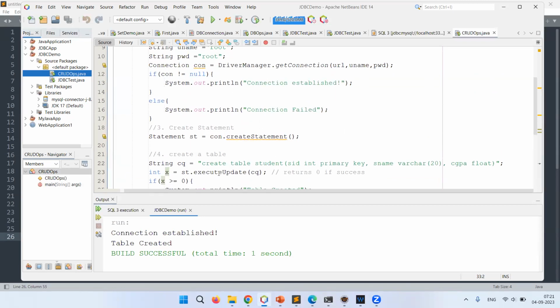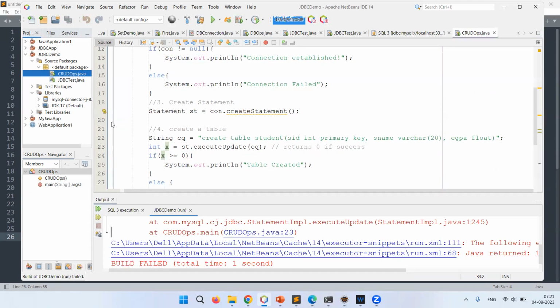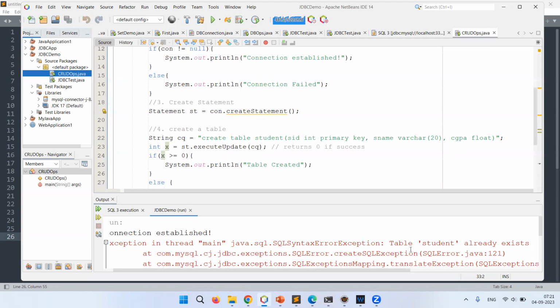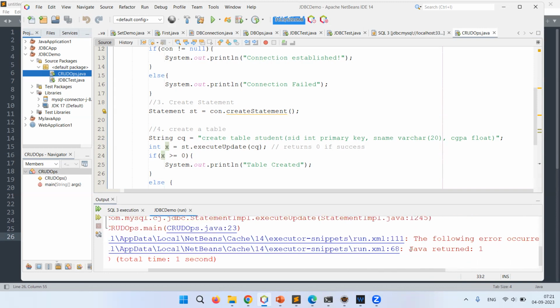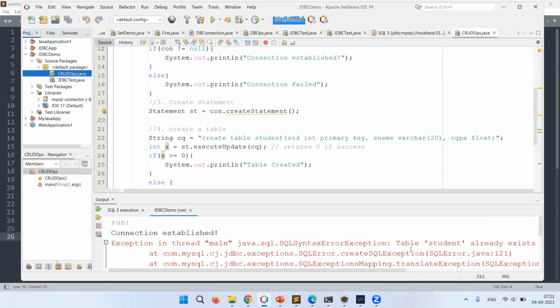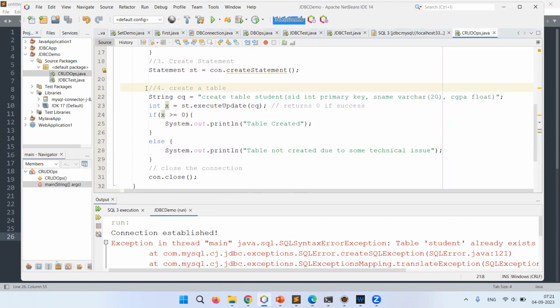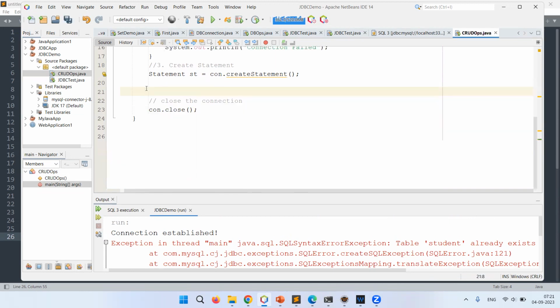If I run again, I will get an error, because the table is already created. If you run this again, you will get an exception, because the connection is established but the table already exists. That's why it didn't get created. So you have to run it only once. In order to go ahead with CRUD operations, this particular line, whatever I have written, I will remove, because the table has to be created only once.